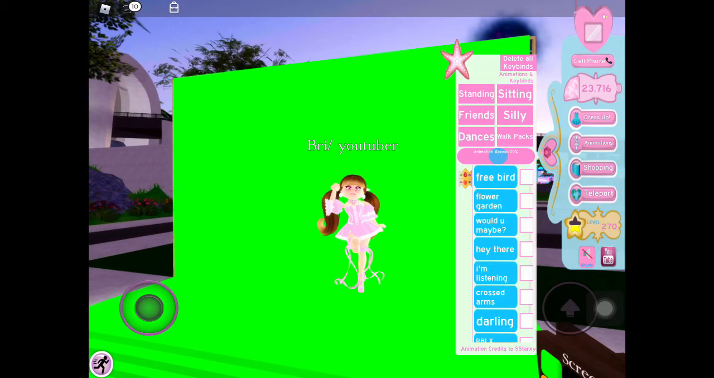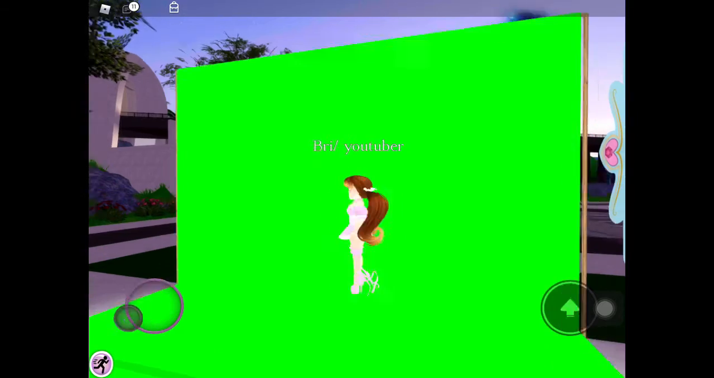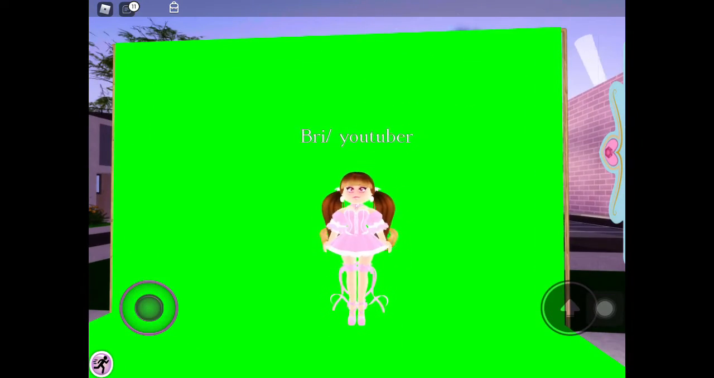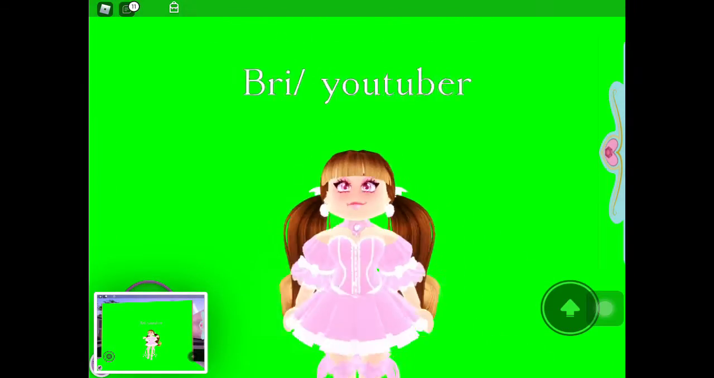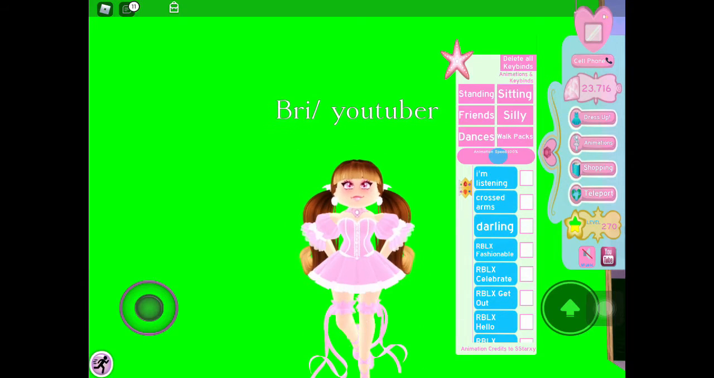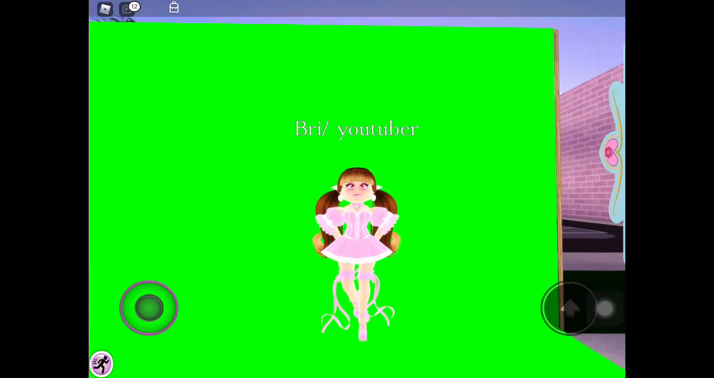I changed the color to this bright green so that the lighting will just be perfect. It might be a little too bright, then you can change the color, but sorry for the background noises, that's my dog barking. But it's perfect lighting.